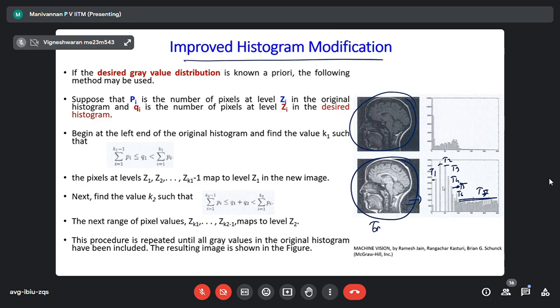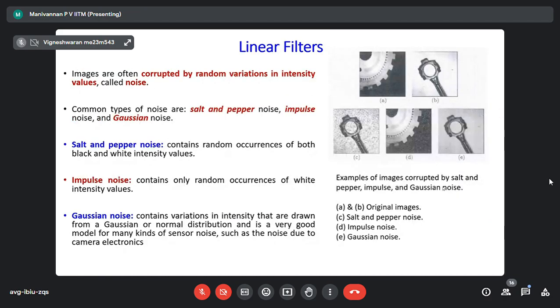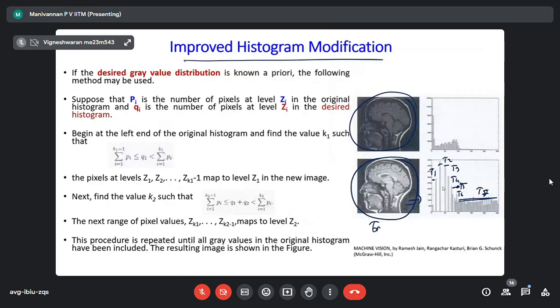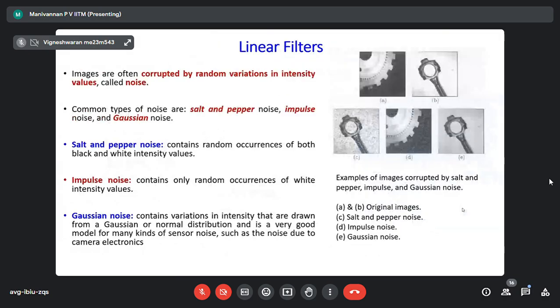Now that we have enhanced and improved my picture, it still has noise. This image may still have noise. The poor contrast is improved, but still noise is there in the image. You have to remove it. For that, there are different types of filters. Noise filters. First, the simplest, we call linear filters. There are many different types of filters, more than 5 to 8 types, and we are going to see 1, 2, or 3 types only.